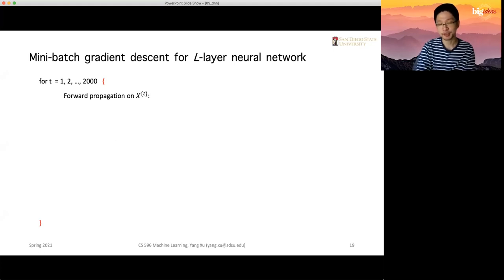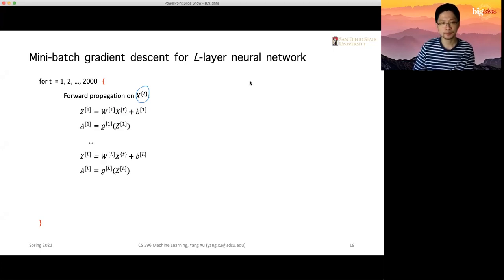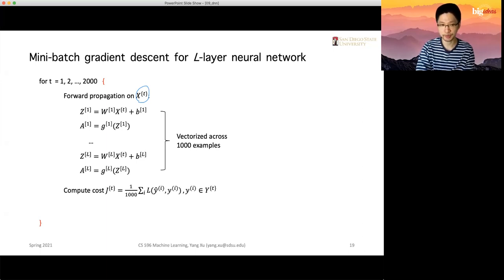And in the forward propagation step, we will use one mini batch, x of t, where t indicates the t-th mini batch. In that forward pass, we compute the z's, a's, and so on up to the last layer. These are vectorized over 1,000 examples, because there are 1,000 data points in the current mini batch. And the final cost value will also be computed upon these 1,000 examples.